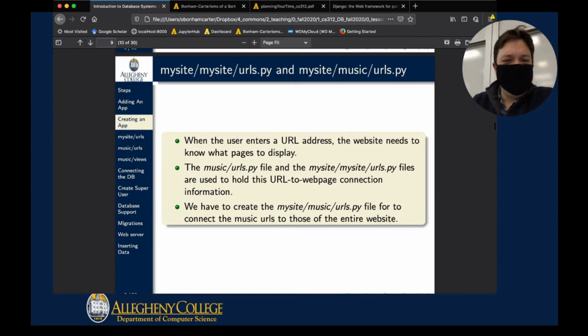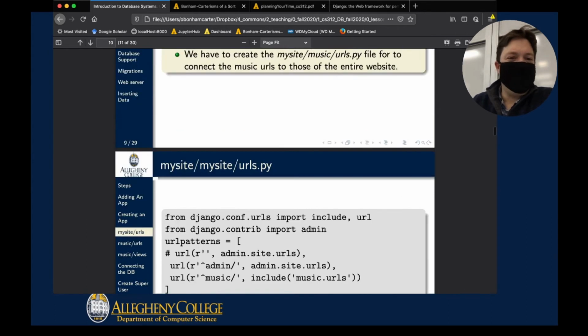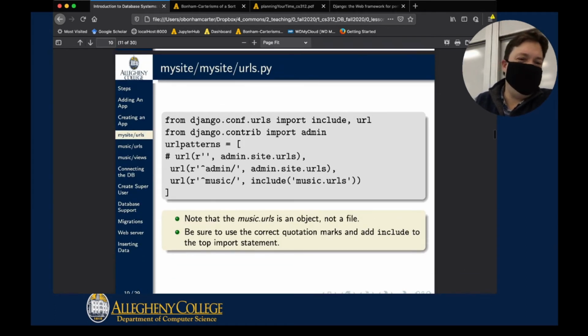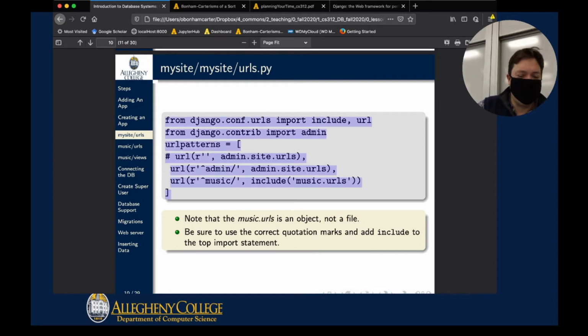So the next thing we need to do is create some additions in our file, my site URLs. I'm going to copy this, and this is probably going to be a bunch of editing on my part, so just bear with me. Let me get my editor up and going.